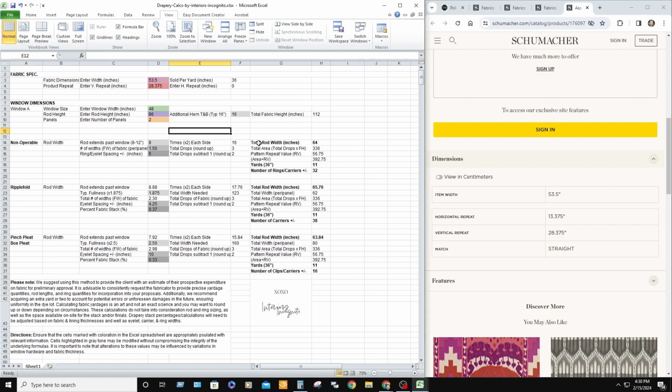What you want to pay attention to are the dark areas, so the rod width, the yards, and the ring carriers. So this is a non-operable panel, this section, and depending on the width of fabric that you want, feel free to change any of the boxes that are highlighted in gray. Typically I like to use 1.5 widths or 2 widths of fabric for non-operable drapery so that it looks more realistic. It's better than using one panel.